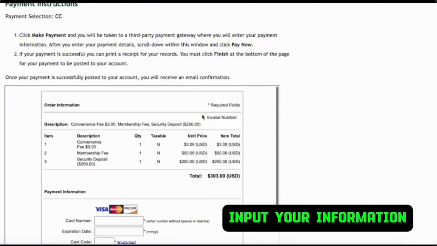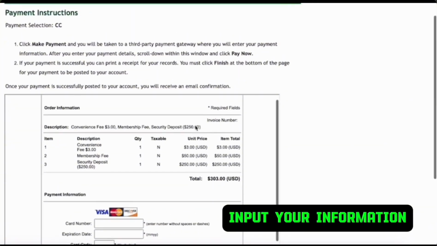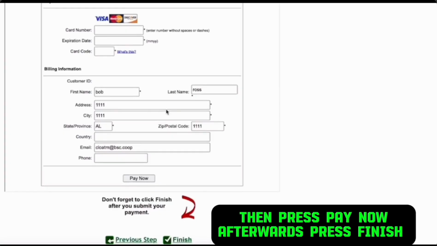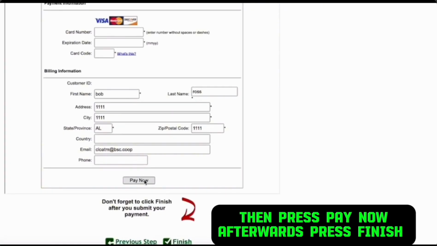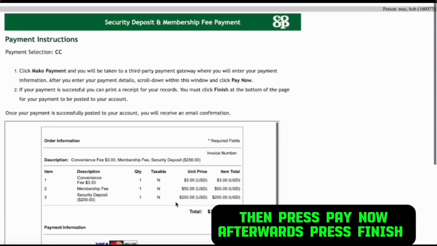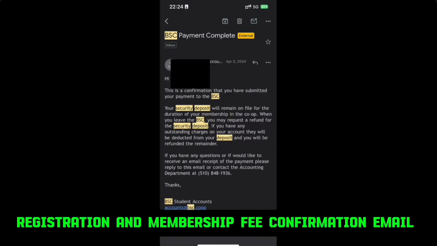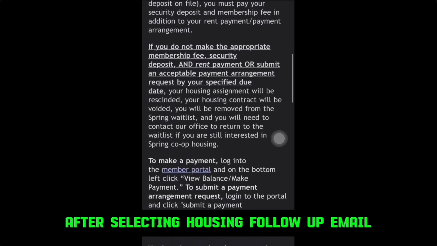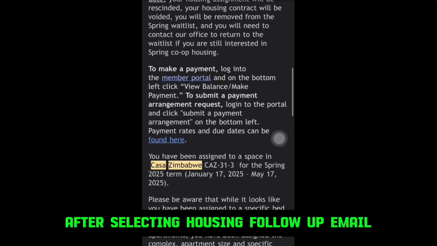This will take you to a screen where you fill out your information and make your first payment in terms of your security deposit. You will get a registration and membership fee confirmation email. After selecting housing, you will also get a follow-up email describing next steps.